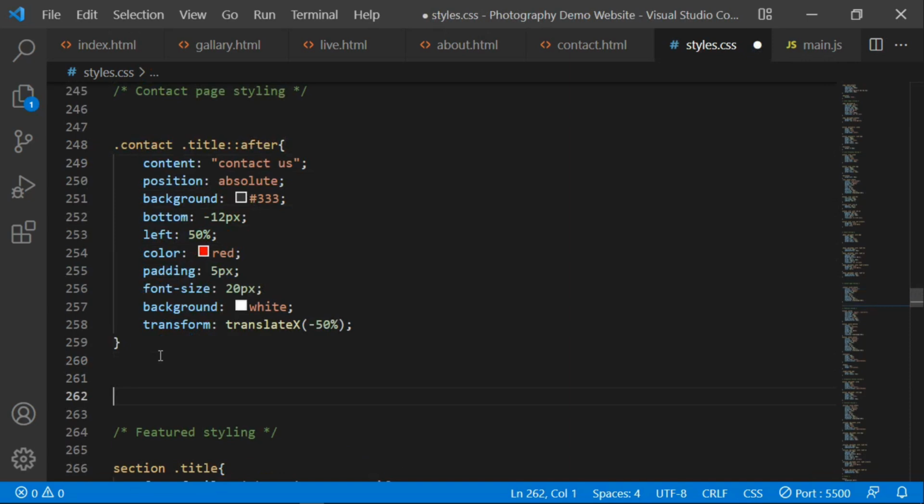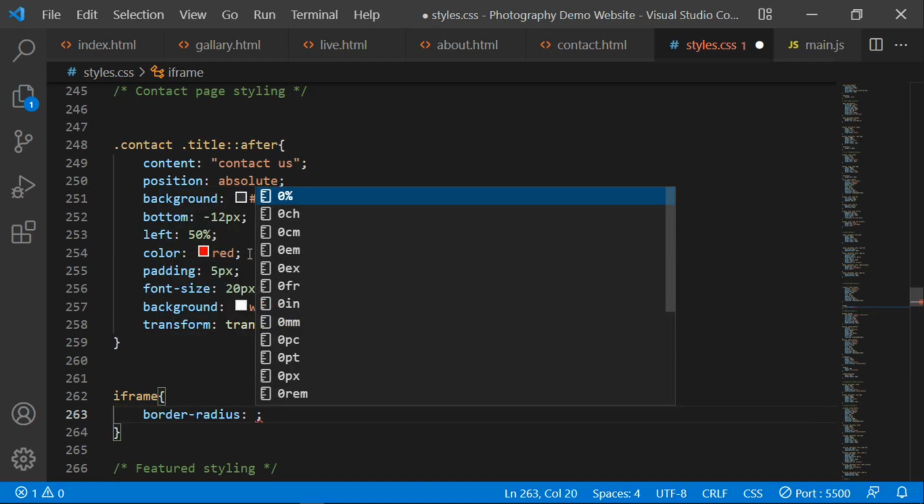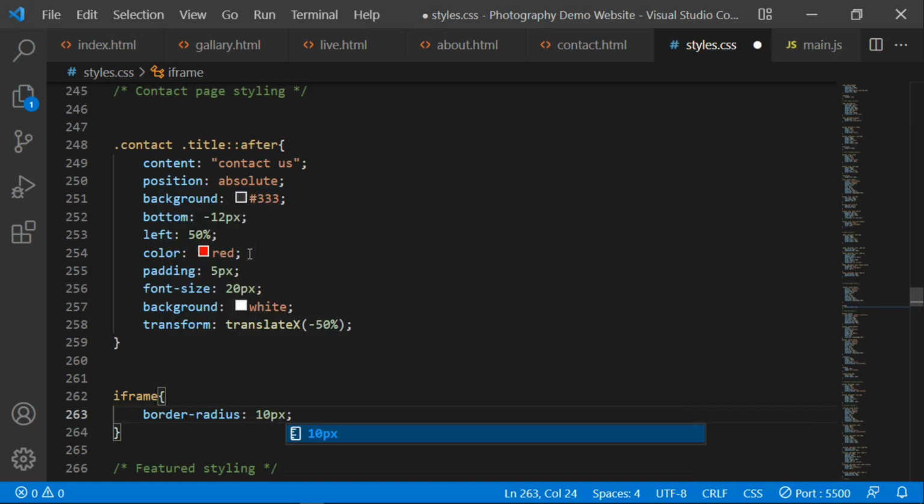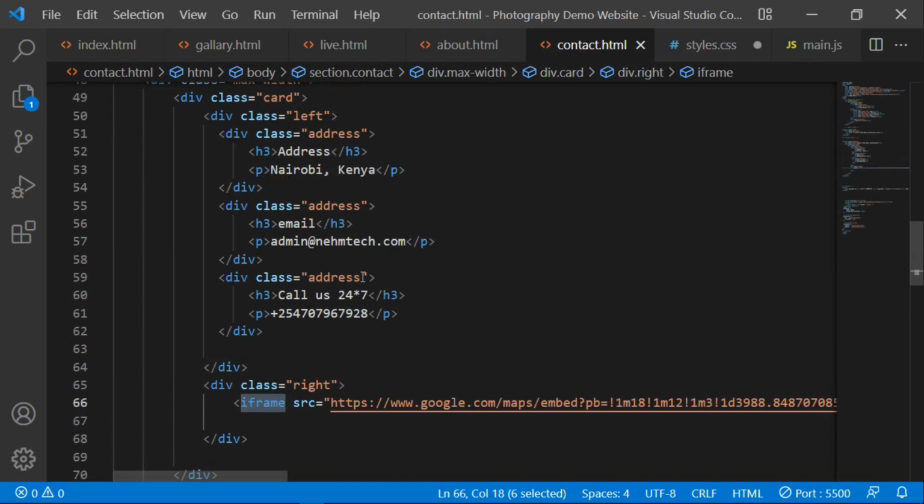I'm going to paste it there: iframe, then open and close the curly brackets, and then let me add the border radius. So border radius, I'm going to give it 10 pixels so that it may not be that sharp. And then, guys, what else? Let me copy now the address part.